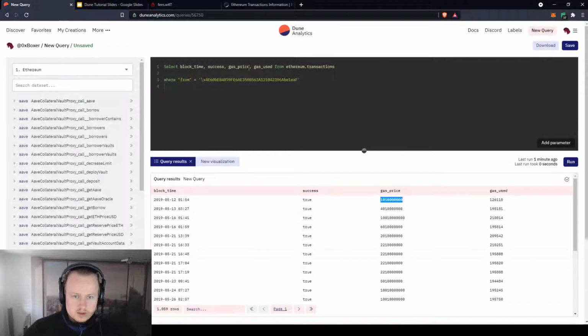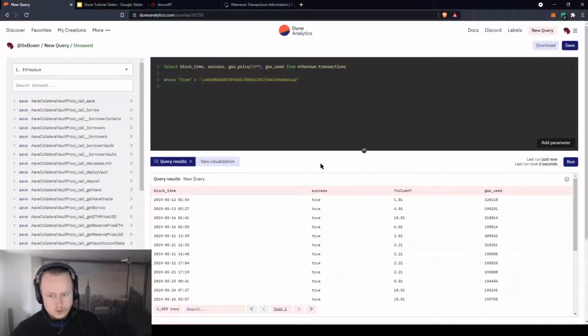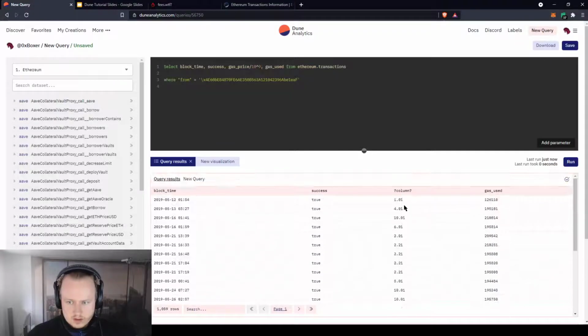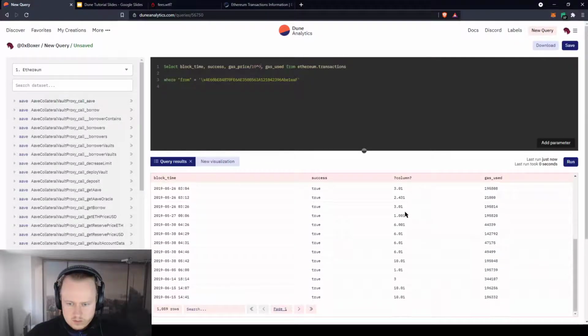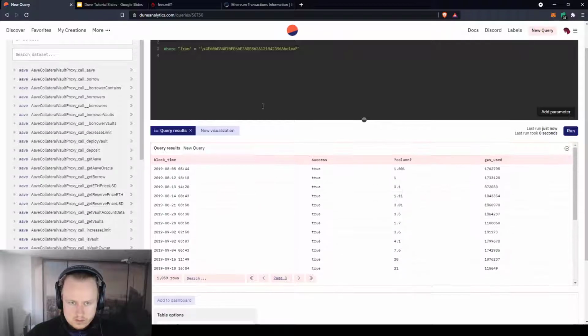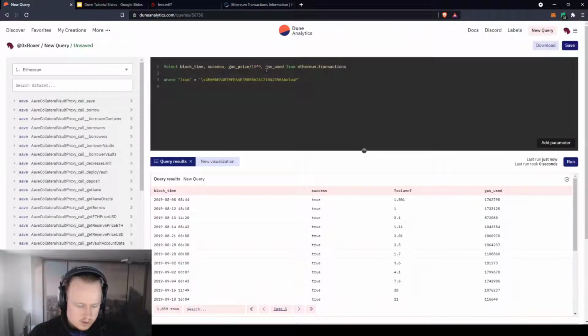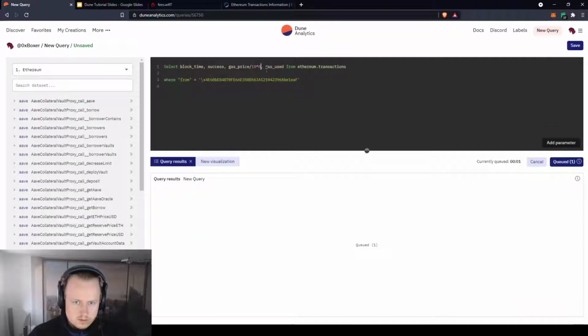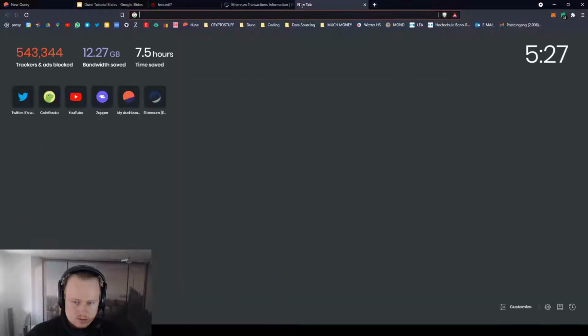That's because the gas price is in Wei, and to get to Gwei, so that's the unit we all denominate gas in, we'd have to divide this by 10 to the power of 9, and then we will actually get to gas prices which are reasonable. Is it not 10 to the power of 9? Is it 10 to the power of 8? Wait a second.